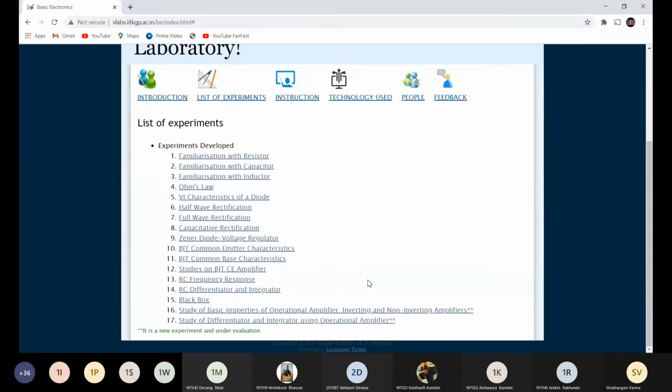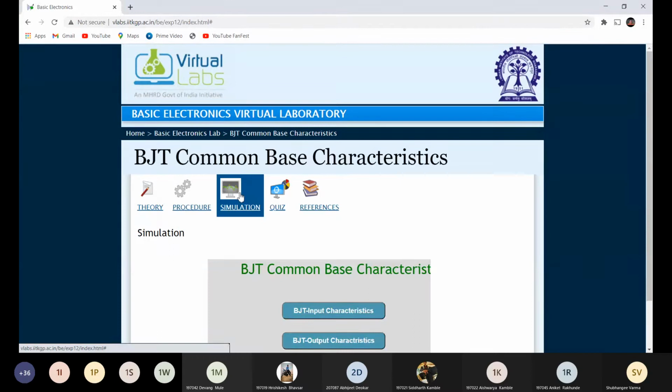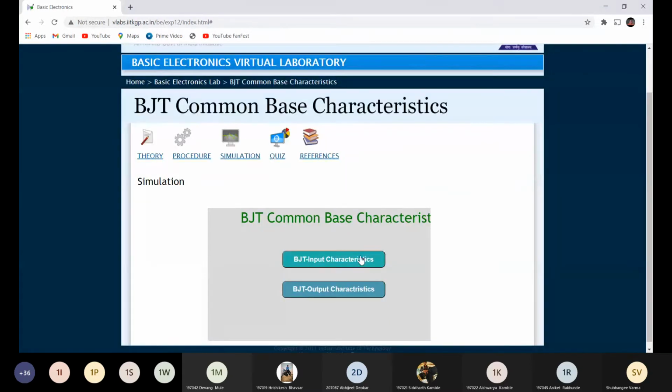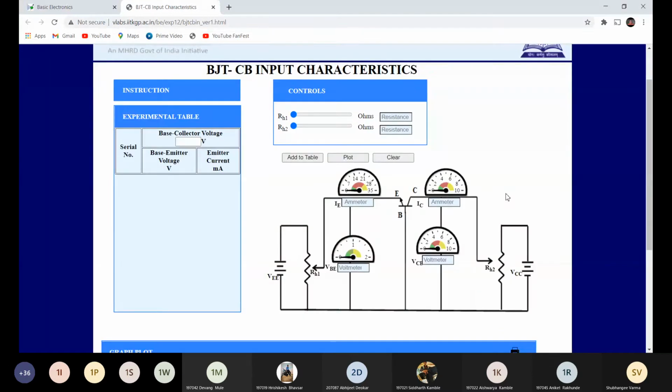So we will perform BJT common base characteristic. So it's experiment 12 in this virtual lab. Okay, procedure is the same. We will directly go to simulation. So in simulation again there are two simulations, BJT input characteristic and BJT output characteristic. Click on BJT input characteristic. Now here you can see the diagram is different. The diagram is really different. Yes, Atharva. Now tell me, is this a CB or CE configuration? Atharva?